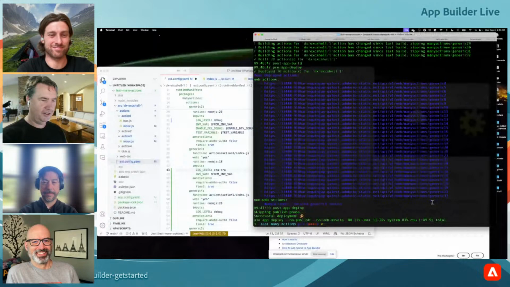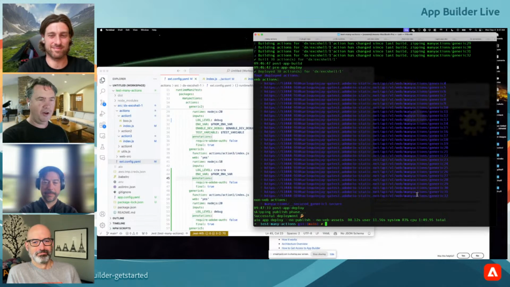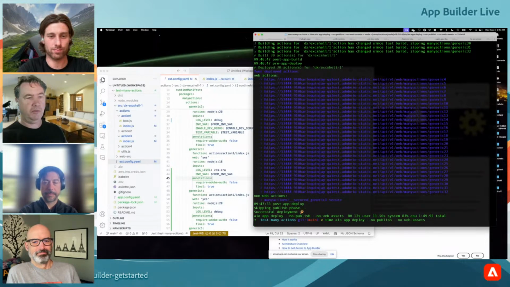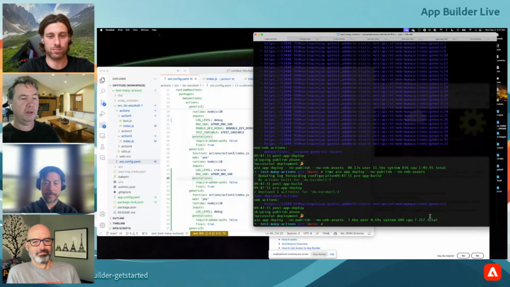Okay, that's done. So saving this, now we should see that there is one action that is changed, but it doesn't actually need to be rebuilt. It just needs to be deployed. So if we run it again, we'll see that it built really quickly, or it went through the list, and then it actually deployed it.